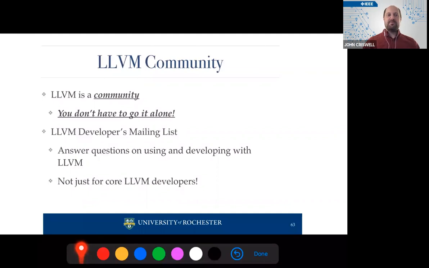The LLVM developers mailing list is a place to ask questions and get answers for anyone that is using or developing with LLVM. If you're building a new tool with LLVM, if you are starting a new project with LLVM, if you have a question on how to use the LLVM internal API, if you have questions on isa, dyn_cast, or the class hierarchy, if there's something that you just can't figure out from the documentation, please ask on the LLVM developers mailing list. There are people there that are willing to help you. It's not just for core LLVM developers.